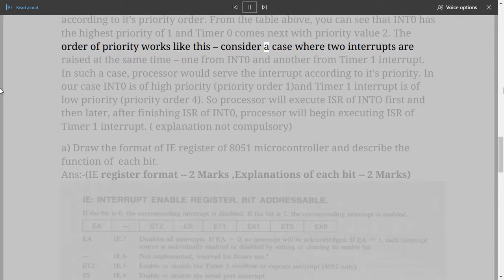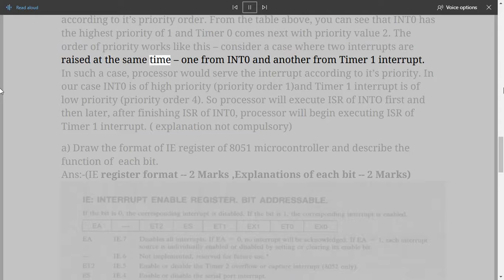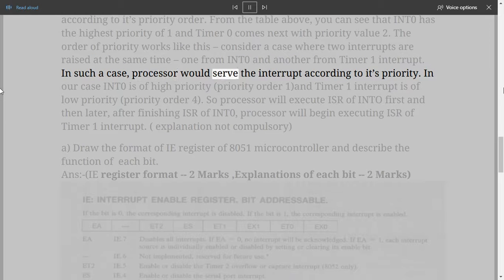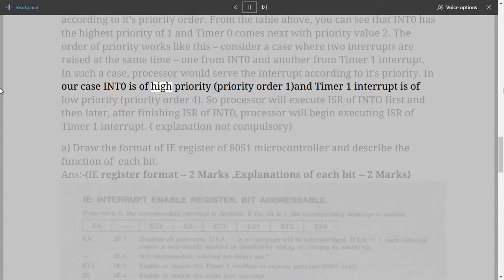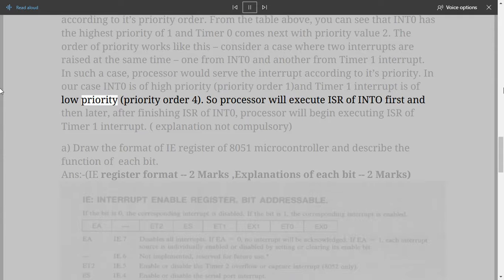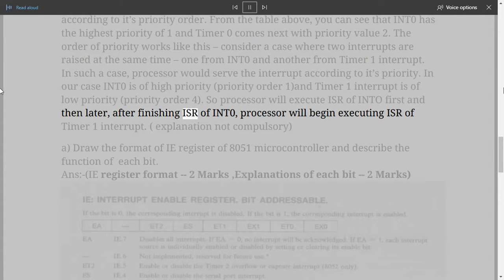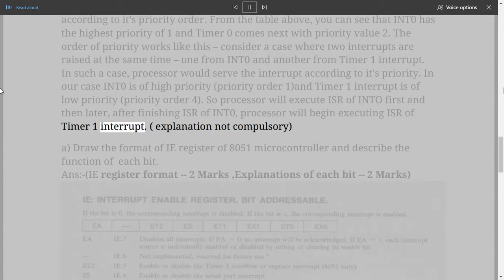Consider a case where 2 interrupts are raised at the same time, one from INT0 and another from the timer 1 interrupt. In such a case, the processor would serve the interrupt according to its priority. In our case INT0 is of high priority, priority order 1, and the timer 1 interrupt is of low priority, priority order 4. So the processor will execute the ISR of INT0 first, and then, after finishing the ISR of INT0, the processor will begin executing the ISR of the timer 1 interrupt. Explanation not compulsory.